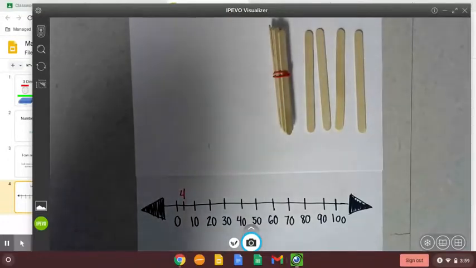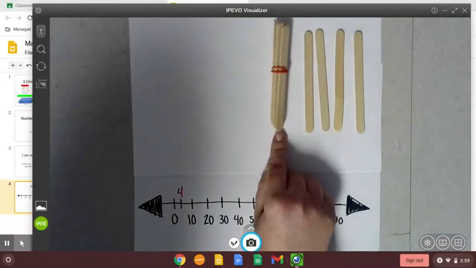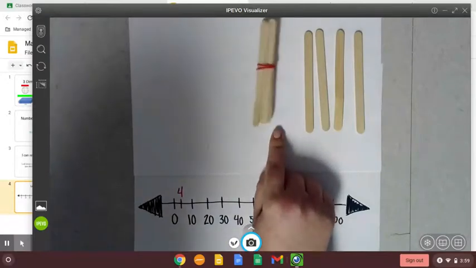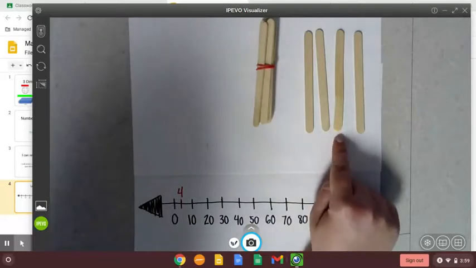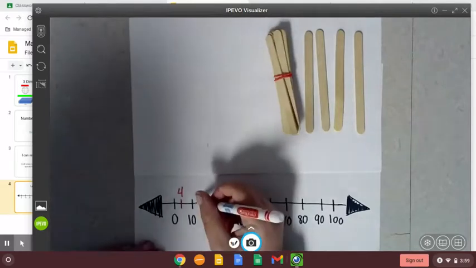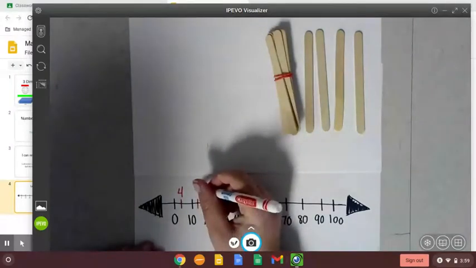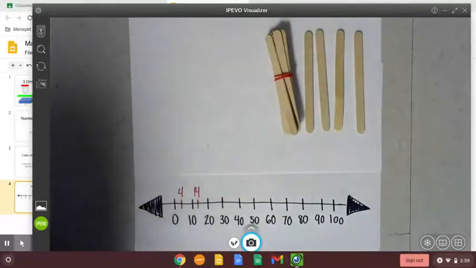Let's count those together. So we have one group of 10. So we'll start at 10 and count up from there. 10, 11, 12, 13, 14. So we went from 4, added 10 more, and now we're at 14. Let's add another group of 10.